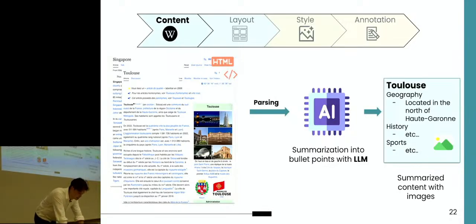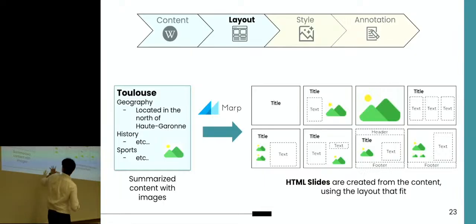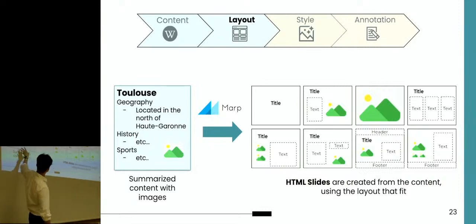Now that we have the content, we pass it through our layout component. We use MARP, which is a tool that can transform text into HTML slides. But we modify it so we can output different layouts. Depending on the content, for example, if you have one bullet point and an image, it will create this kind of slide. If you only have the image, it will create this slide. If you have 3 bullet points, maybe you will have this other layout. So now, with just one Wikipedia article, you can create up to 20, 30 slides, depending on the length of the article.